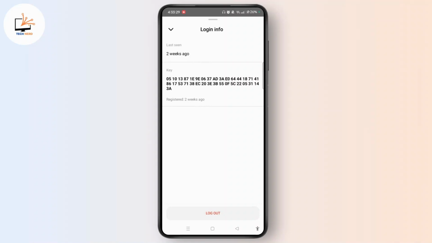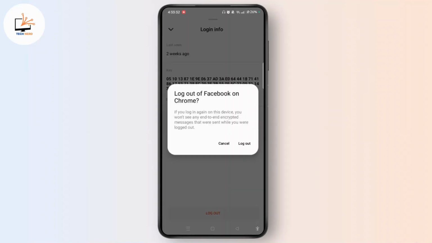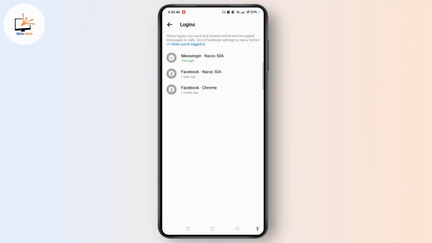Now tap logout button at the bottom of the screen, and now when you tap on the logout button, it will successfully log out of Facebook on Chrome. Once done, that's it. That's how we remove a device from using end-to-end encryption for Facebook Messenger.